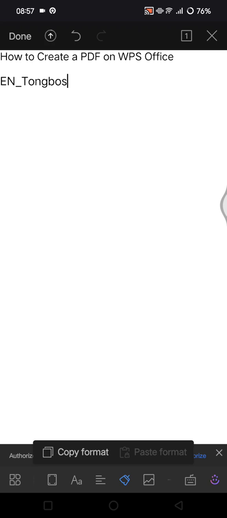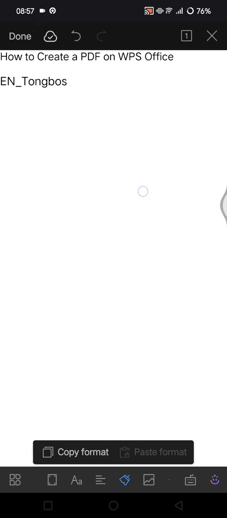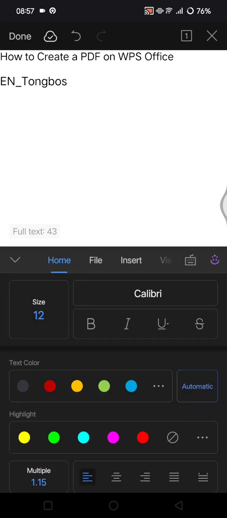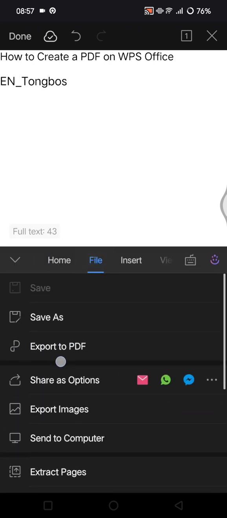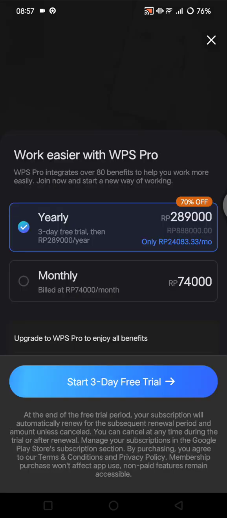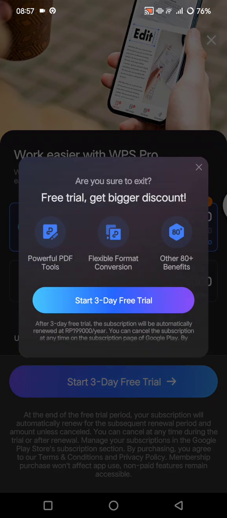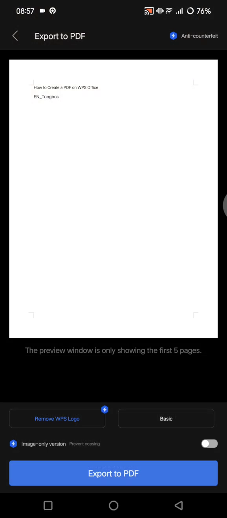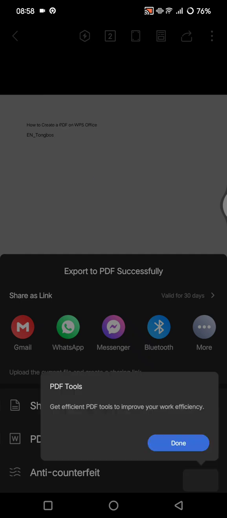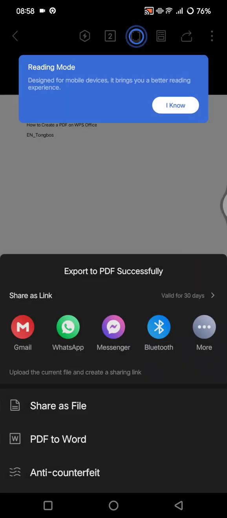And now what you need to do to save it as PDF, you can click on this icon at the bottom left corner, go to file, and there will be this option export to PDF. Click on that, and now tap on export to PDF again, and just like that, the PDF will be created. This one. Okay, I'm going to go with basic and export to PDF. Now it will be saved as a PDF file. So this is the PDF version of the document that I just created.